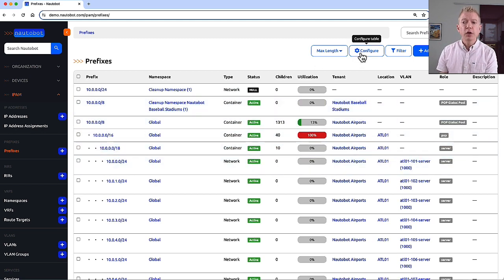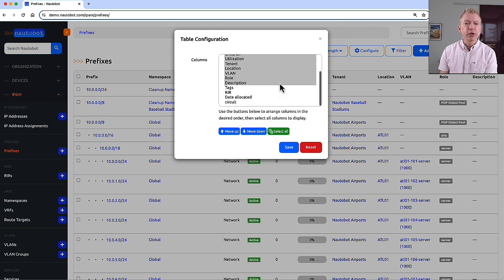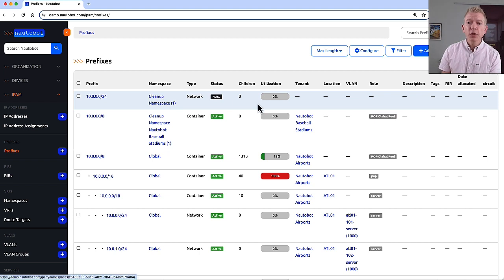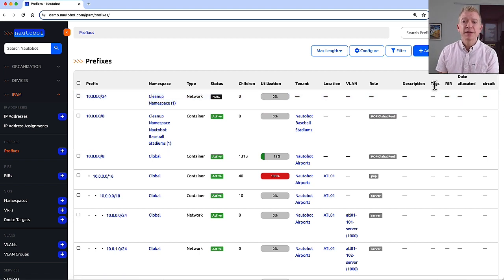Now, there are additional columns that are available to you as you look at prefixes. And again, just like when we were looking at the IP addresses, you would simply click configure and select the additional columns that you might wish to look at. So let's just say we go ahead and select all, and we can see all the columns available to us under the prefix section. Here we can see all of those columns now available, the additional options, things like tags, the allocation date, maybe it's assigned to a circuit. So all of these different columns that we might have as we use our IP address space and prefixes within Nautobot's IPAM.